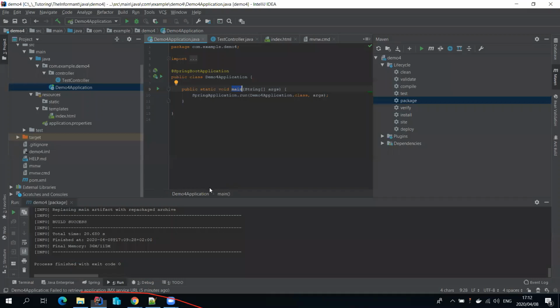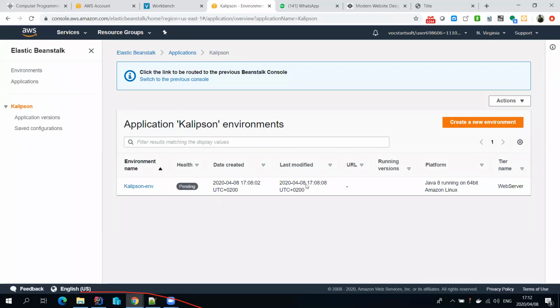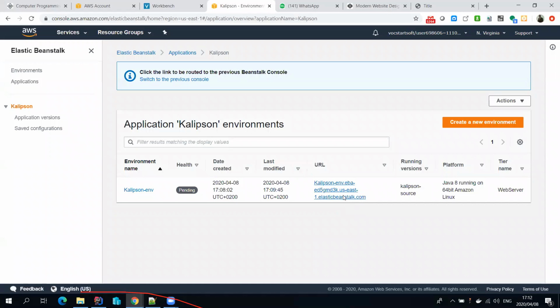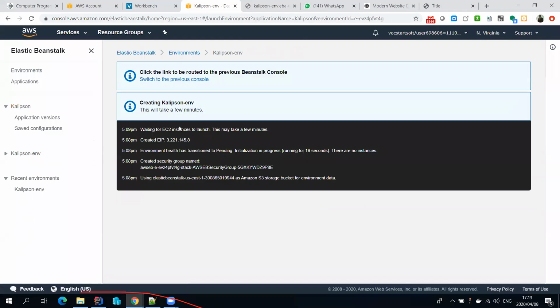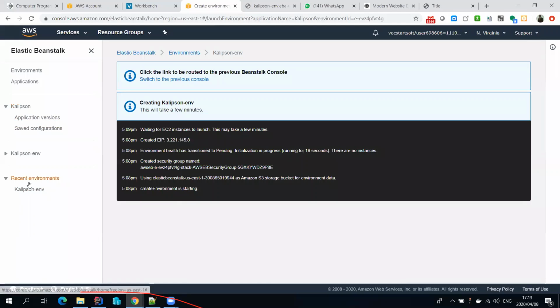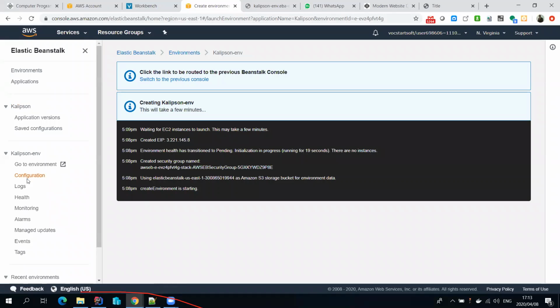Hopefully it works. It's currently pending. When it's done, it'll give us a URL that we can use to access our application, if nothing fails. It's not done yet. When it's done, the health will change to, I think, healthy or something. If you go into the environment, you can see exactly what it's doing. You can actually see the logs somewhere. There we go. You can see the logs there, but we're not really interested in that.